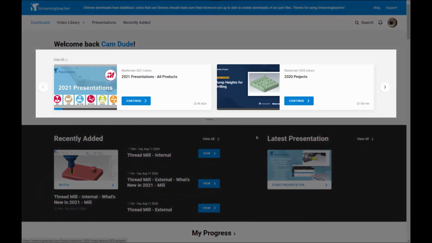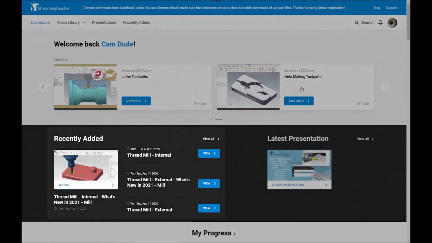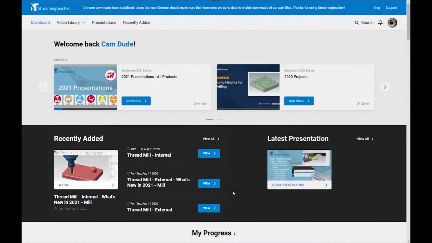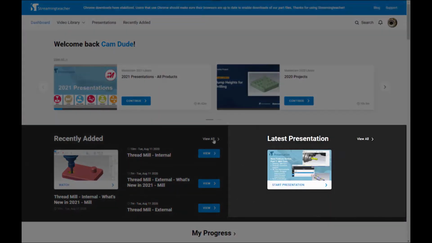Here, you'll see a carousel with the last lesson groups you watched, so you can pick up where you left off. If you want to see what we've added since you were here last, check this out. The four most recent show here, or click here to see all. Our most recent presentation shows here.